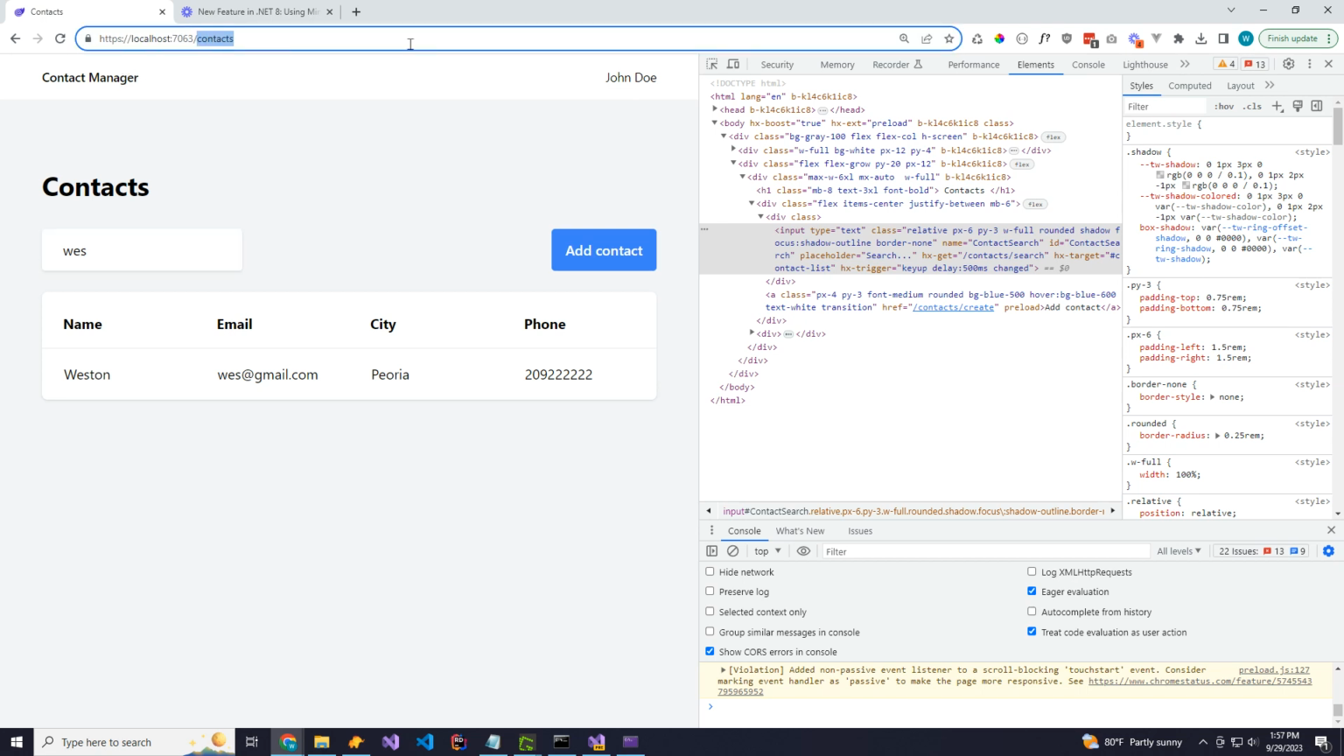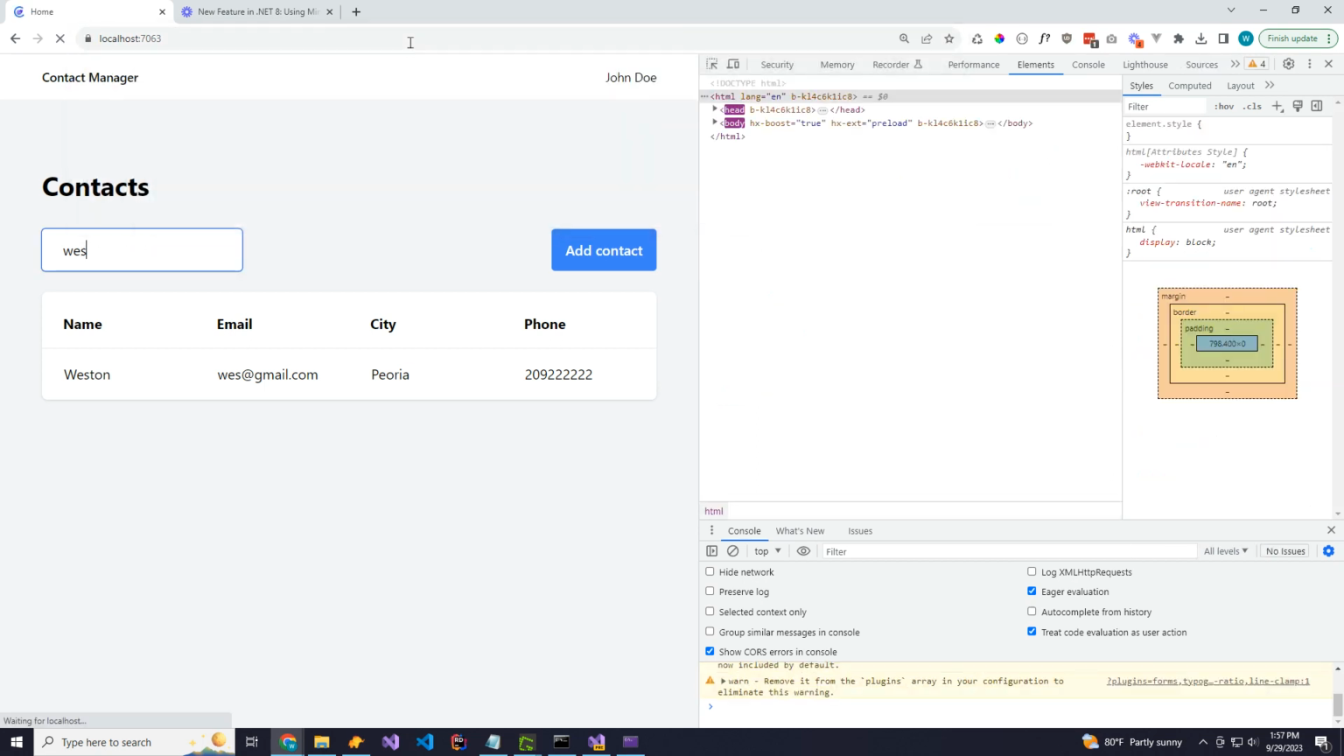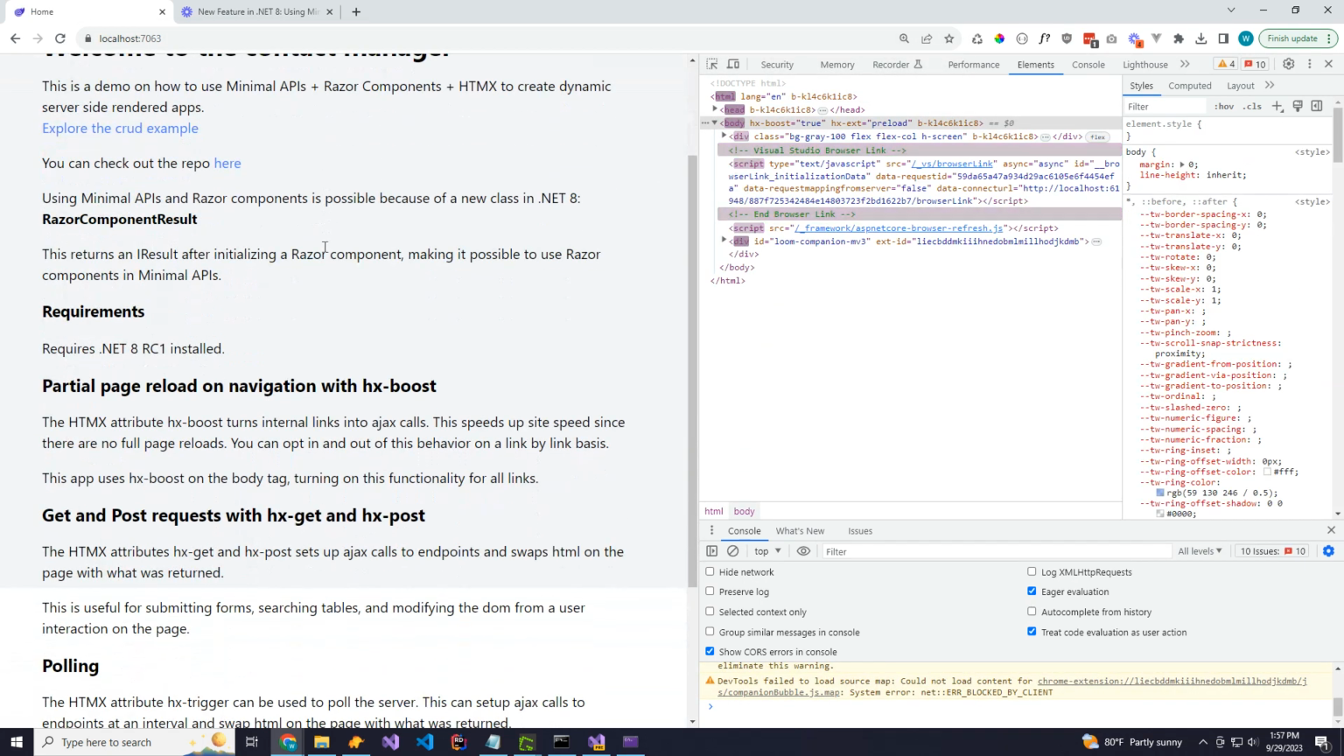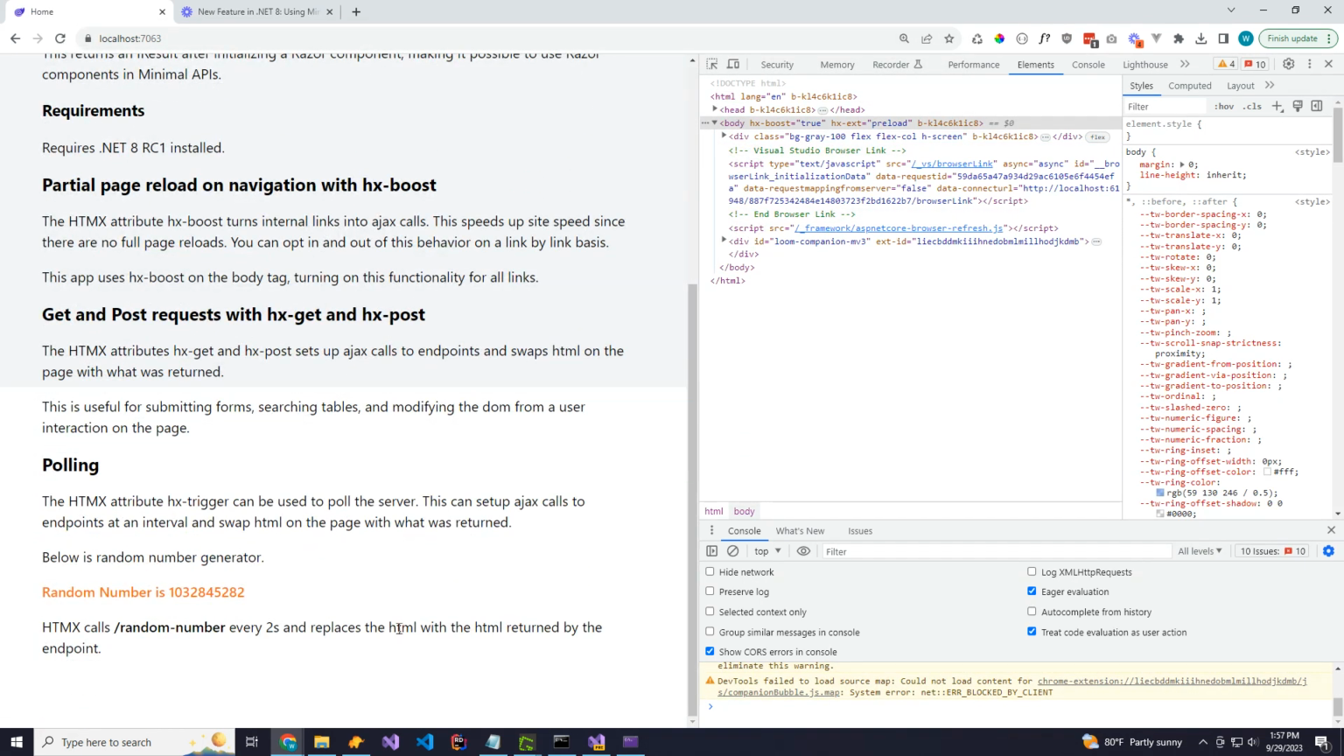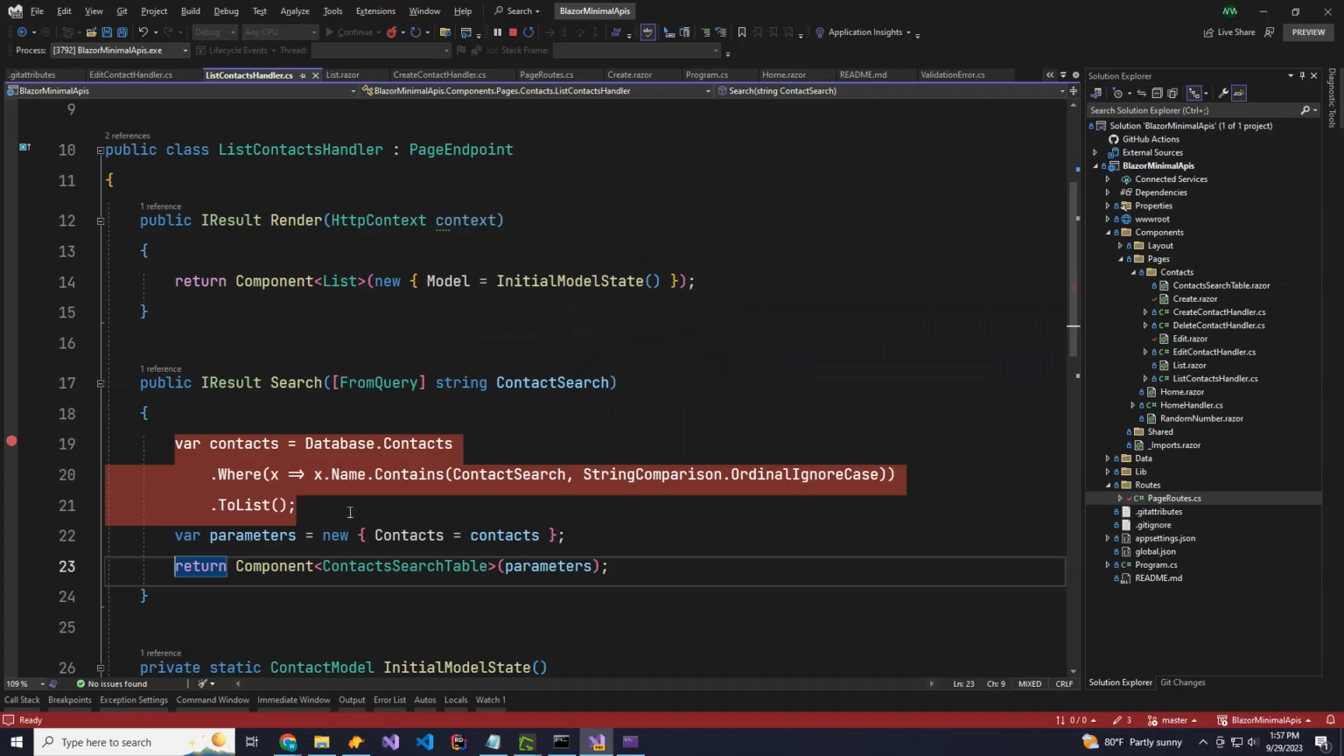The last interesting thing I'll show you is on the home page. I have a little section here for polling. So with HTMX, as I just showed you with the input text field, you can tell it to do AJAX calls to the server when someone stops typing in an input field. You can also tell it to do AJAX calls to the server just on an interval.